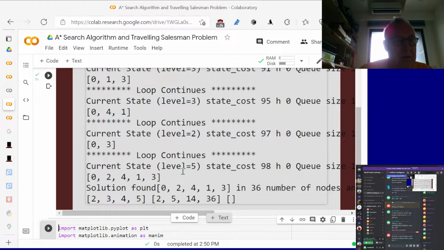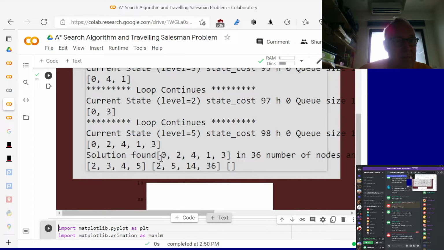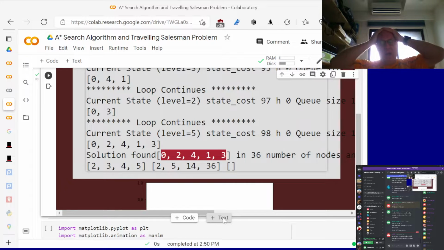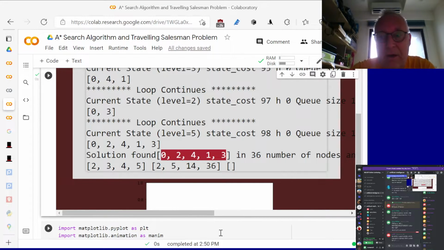And now we found other solutions, not just 0, 1, 2, 3, 4, 5, because before it was just adding 1 every time, so it didn't matter. It was just a matter of the level that we were at.